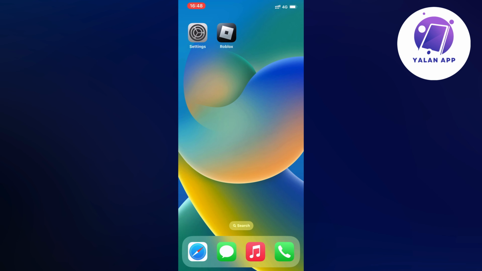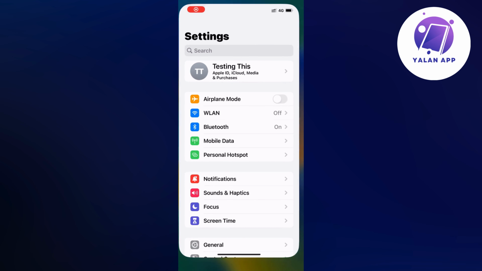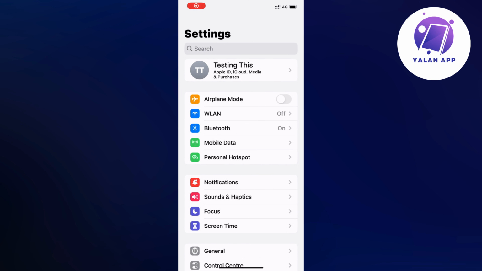So what you're going to do actually firstly is to just exit your Roblox app, and instead we're going to go into our settings app. So open up your settings app. And as you can see, we should now be taken to this page right here, which is perfect.